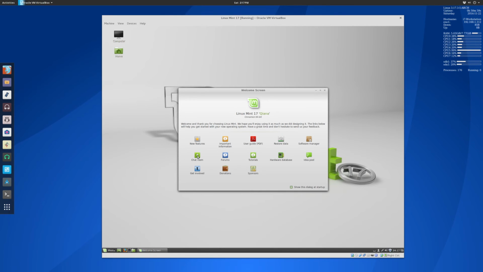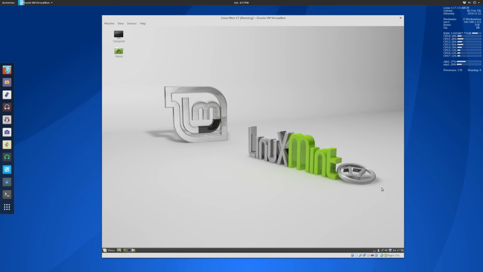You can join the Linux Mint IRC room. You can see what's new in this release. That will take you online through Firefox. And yeah, we've got a check mark or an X box, not checkbox, but a little tick mark there to show this dialog at startup. I like to be welcomed when I log in, so I always leave that enabled. Or usually I leave that enabled.